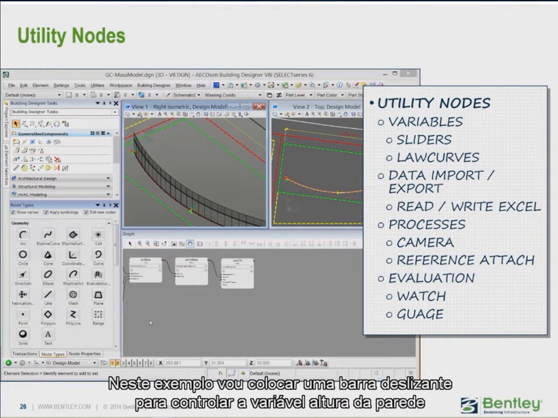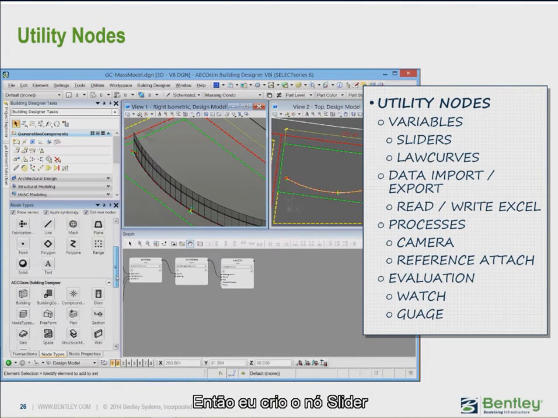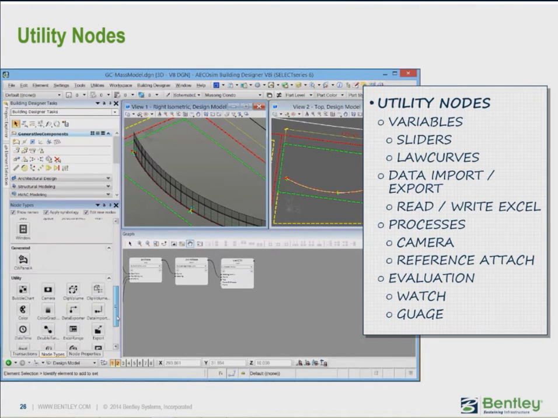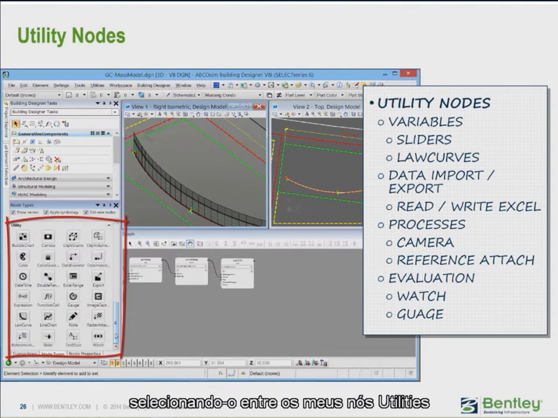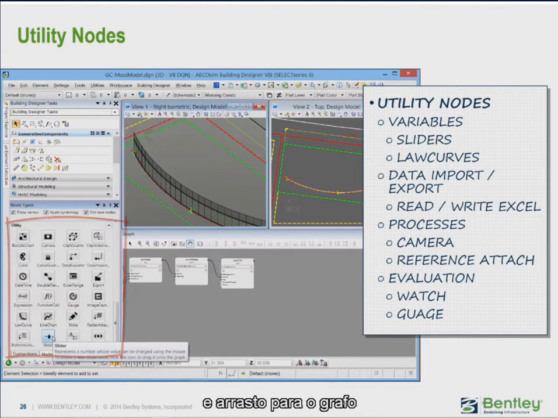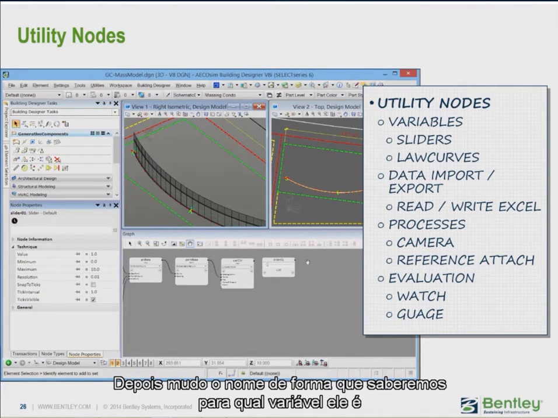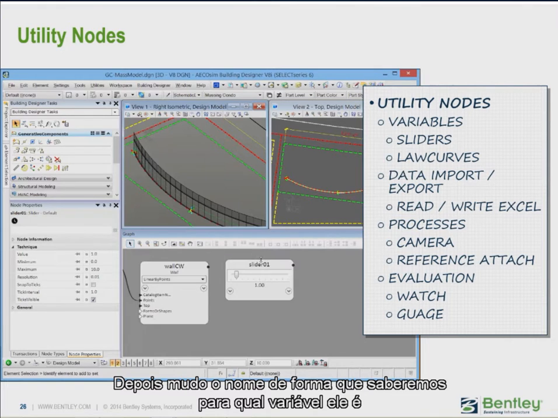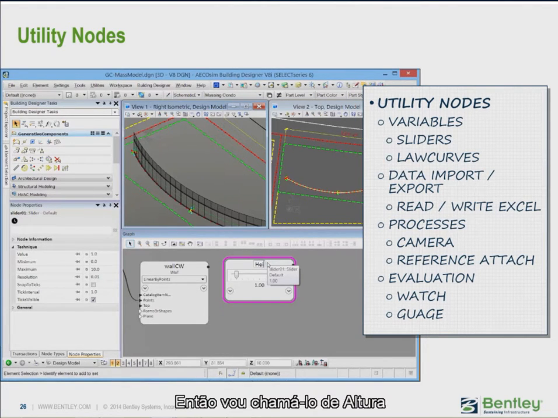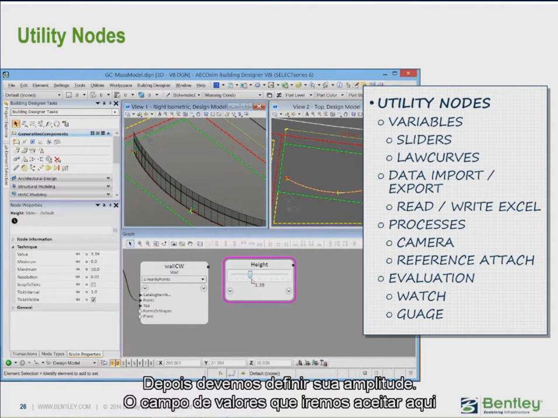So for example, a slider could be used to control a variable like the height of the wall. So we could create a slider node by selecting it from our utility nodes and drag and drop it into the graph, and then rename it so that we know what it's a variable for. So we might just call it height. And then we have to give it a range. What's the range of the values that we're going to accept there?